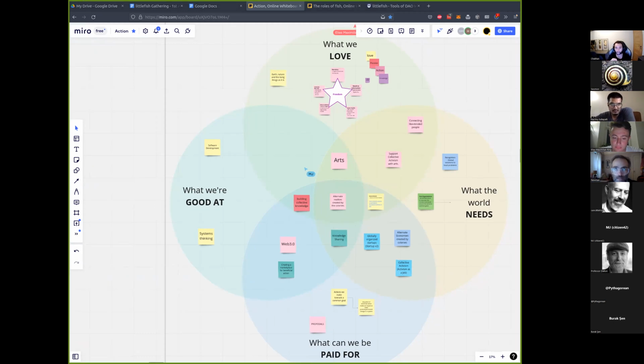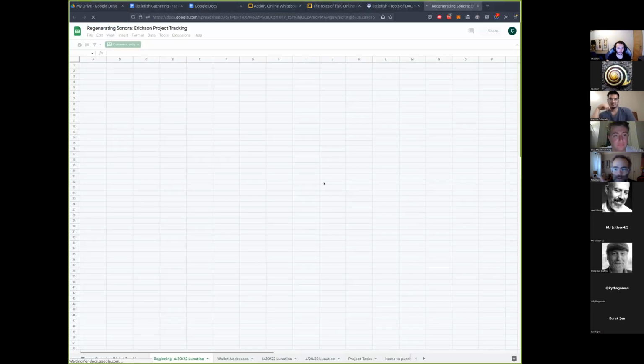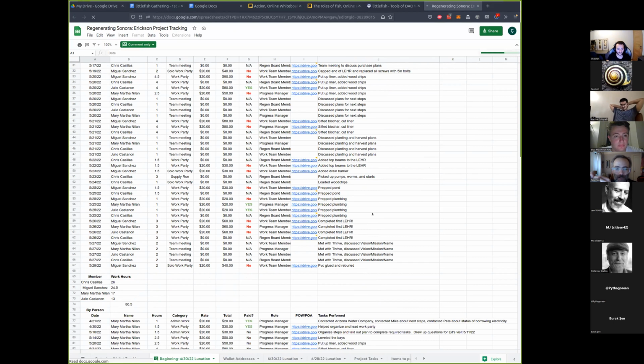So each colony, each community of people is going to do something. Like we're having a meeting right now. Do we love it? Is it what the world needs? Are we good at it? Where does it fit? And then try to move it towards the center, right?